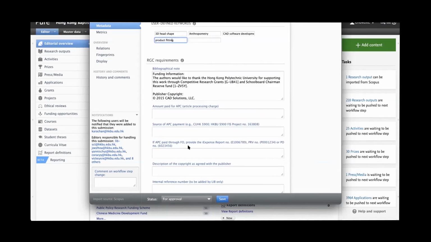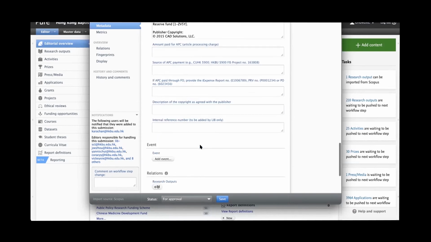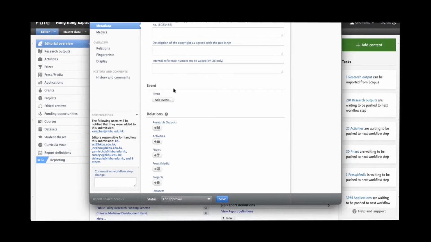Moving on, RGC requirement, you don't need to worry about this. If you suspect that you need to input this information, please check with your supervisor, because they should be the one handling things like article processing charge or expense reports. So check with your supervisor on this, or just ignore them if you do not have that information. Okay, event, you don't need to worry about this. It is not relevant to the publication record. In fact, we're trying to get rid of this button later on, so just ignore this event button.